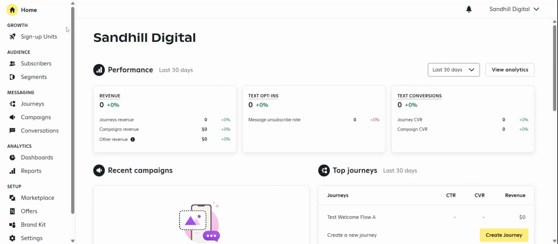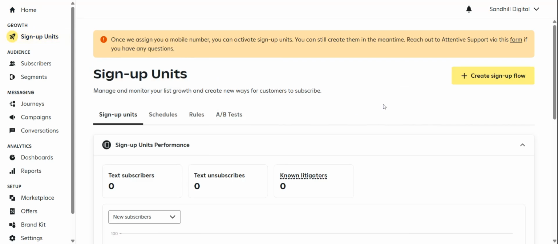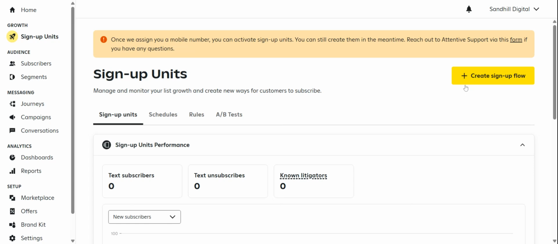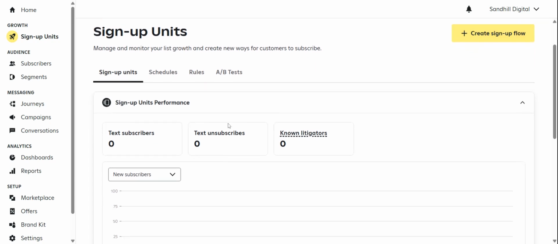So on the left-hand sidebar, you're going to see a section called Growth. Beneath that, Sign-up Units. We're going to click on that. We're going to breeze through some of this so we can get to the juice of the video, which is actually creating sign-up forms, but I will give you a general overview.